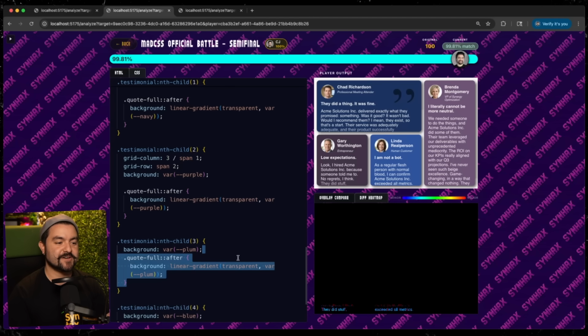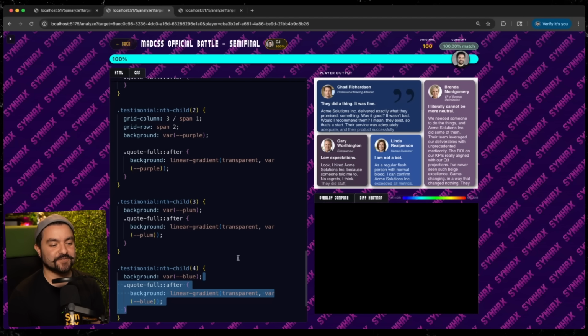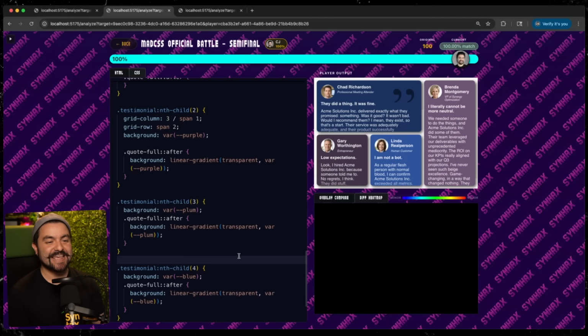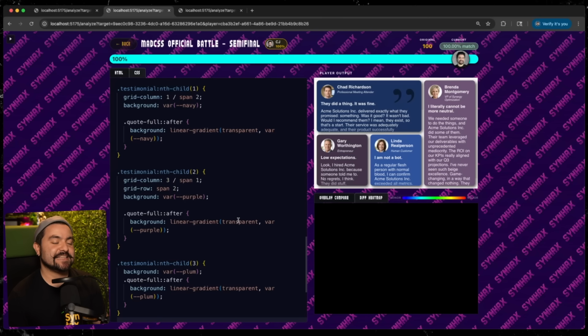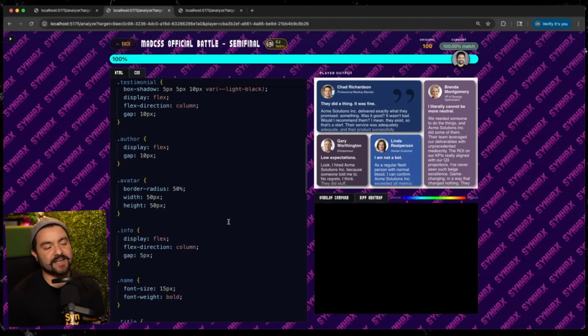And you can see that one locks in. And then for Gary, same thing, but with plum. And then finally for Linda, exact same thing, but with blue. And so this is the target solution. As you can see, we got to 100%.